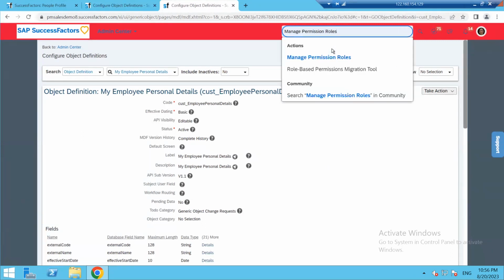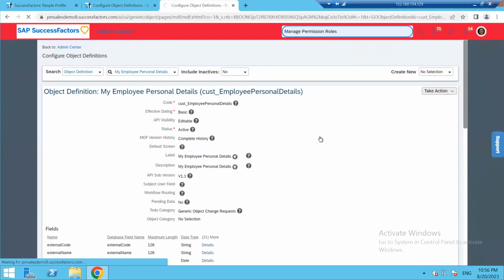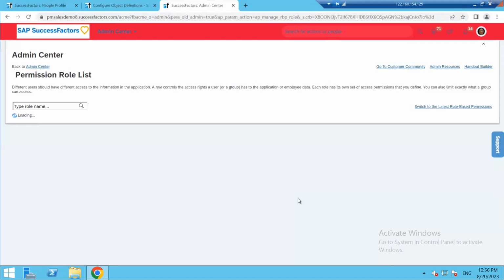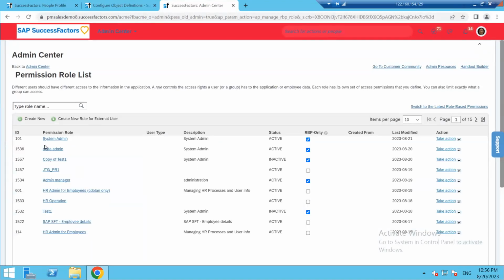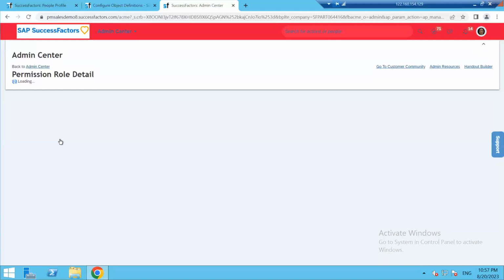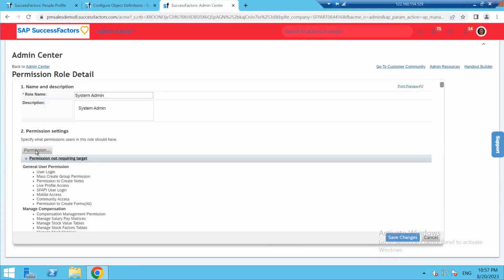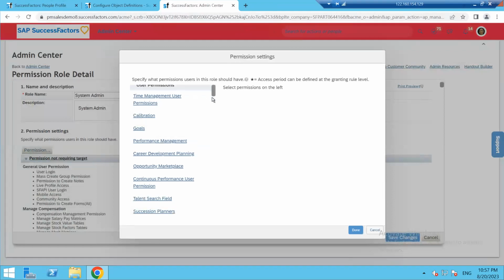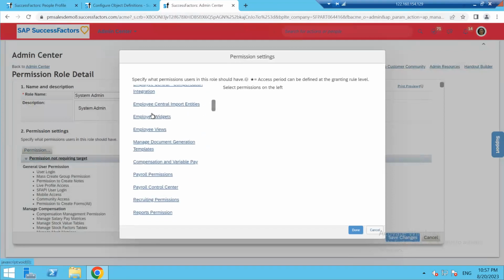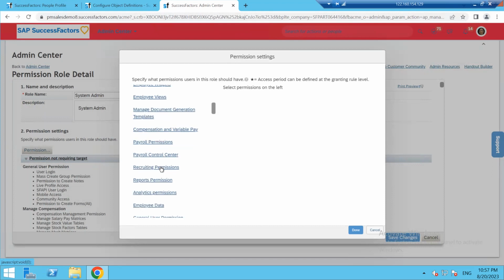Here we have to give the permission to the object we have already created in configure object definition. Okay, so select any role here. System admin will have all the roles. So I'm just going with the system admin. Okay, now click on permissions. Here you can check the miscellaneous permissions.